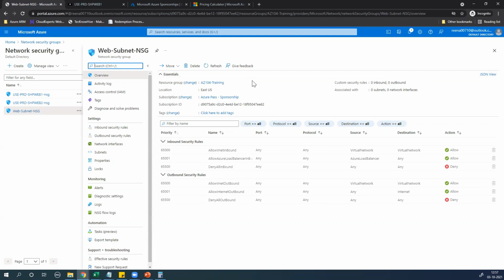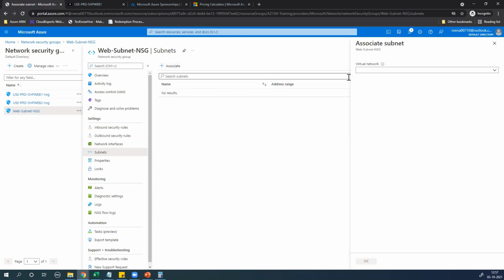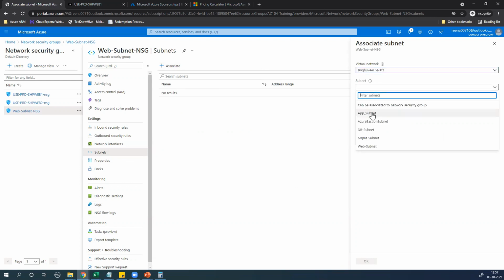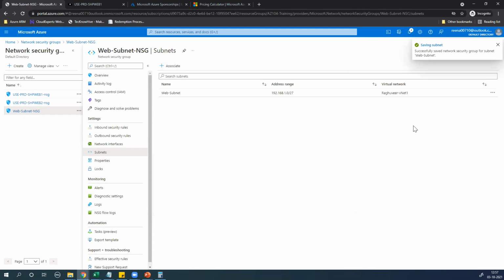Then I will need to associate it. I can click on subnets here and I can see there is no subnet; nothing is displayed. So I can click on associate. Then I'll select the virtual network, which is VNet 1. Then I'll select the subnet to which I want to associate it. I'll select my web subnet, because this is my web subnet NSG, and I hit OK. Now the NSG is associated to the subnet.